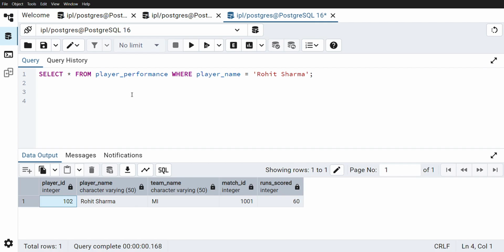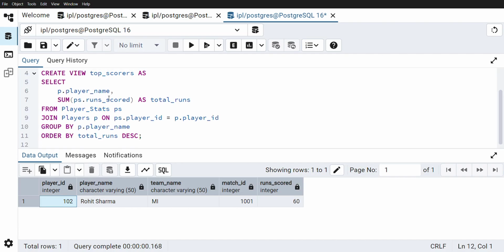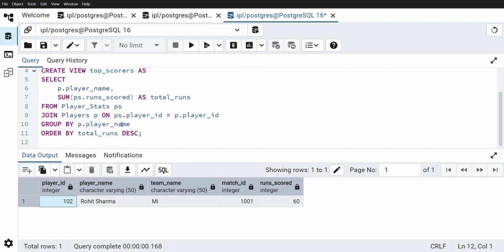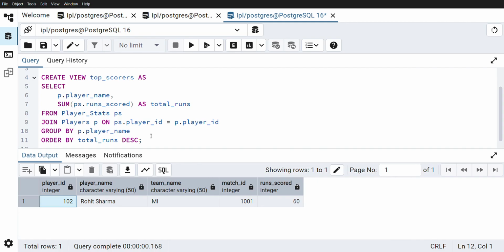But let's say now I don't want to view. Let me show you some other ways we can create a view. Let me copy paste this. Here I have created a view called top scorers. It is selecting the player name and the sum of the runs scored as total runs. From the player stat, I'm going to fetch all the runs, and then from the player, I'm going to get his ID, right? And I'm going to order by this.